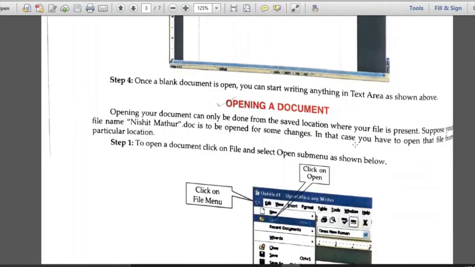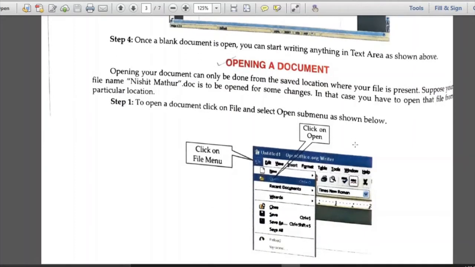Next is opening a document. Now how you open your previously existing document. For example, opening a document can only be done from the saved location where your file is present. Opening the document can be done only when you have a file saved.